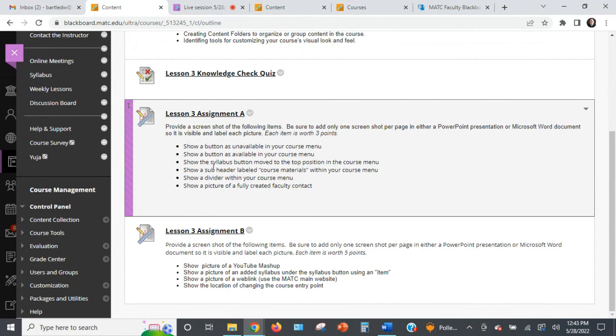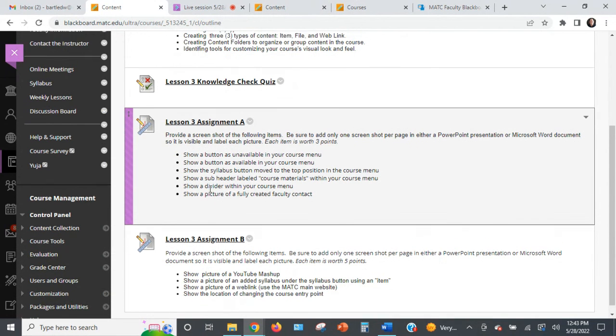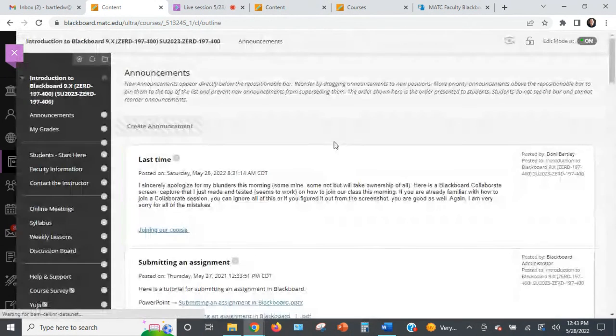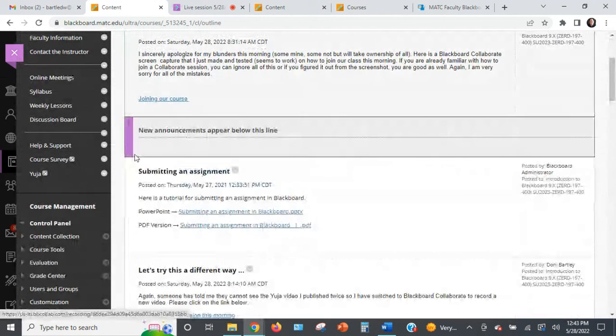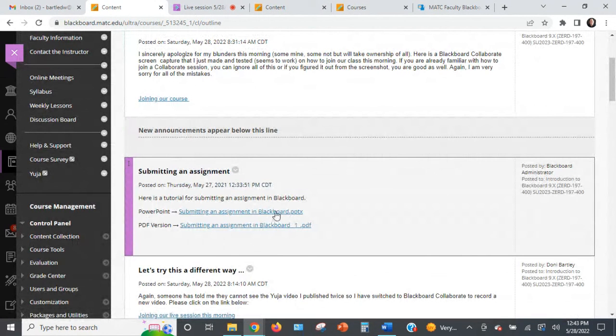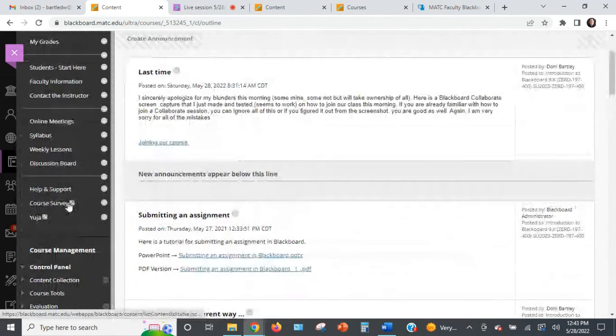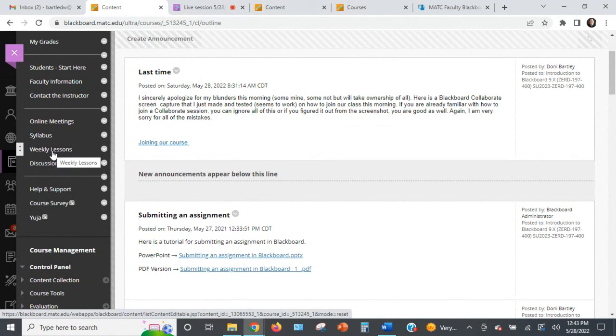And if you are unfamiliar with submitting an assignment through Blackboard, I did leave an old announcement right here, submitting an assignment. A simple PowerPoint to walk you through how to submit an assignment. I absolutely need you to upload it as a document. That way I can annotate it in Blackboard and give the feedback that I need to.